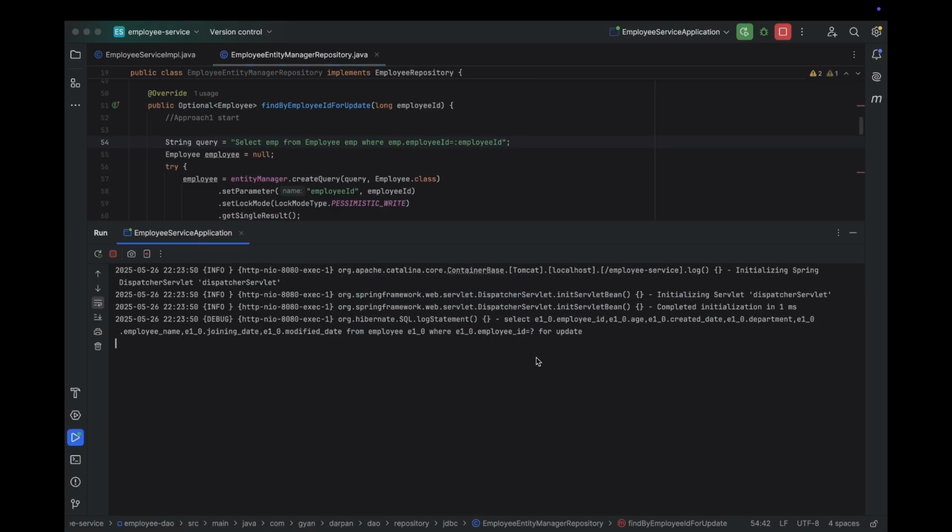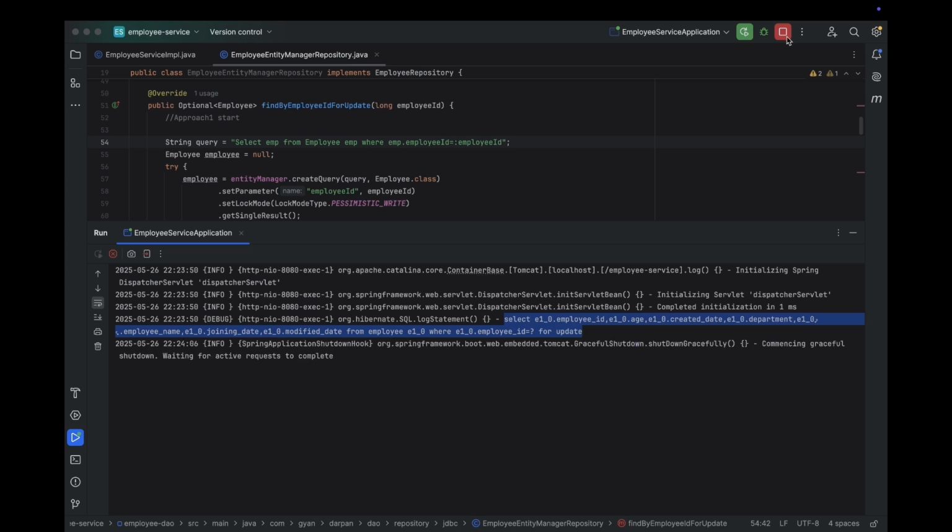Check the IntelliJ console. You'll notice that JPA automatically appended for update to our SQL query, exactly what enforces the pessimistic lock. This proves our locking logic is firing correctly.